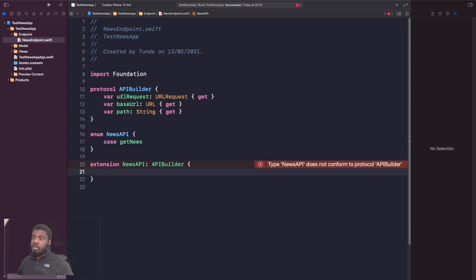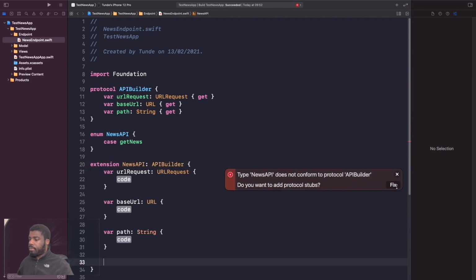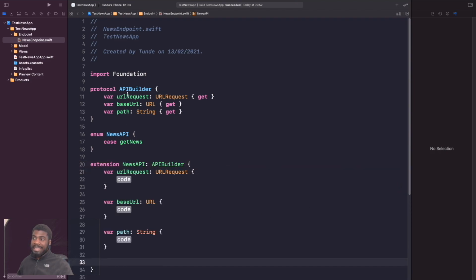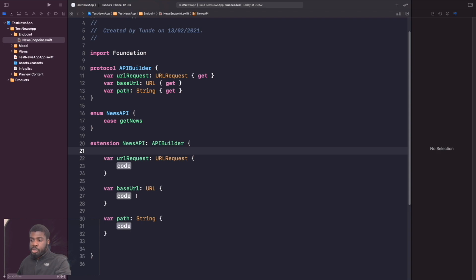And so what will happen now is when I hit the little fix, we'll automatically get these properties that I set before. And we can now define the URL request, the base URL, and the path for each one of our cases in our API. Now, obviously we only have one, so we're just going to do it for the one. So I'm going to type this out and then we'll explain it a bit more again.